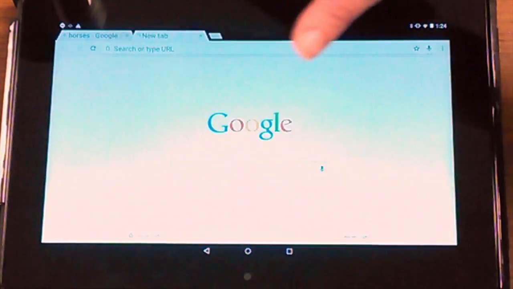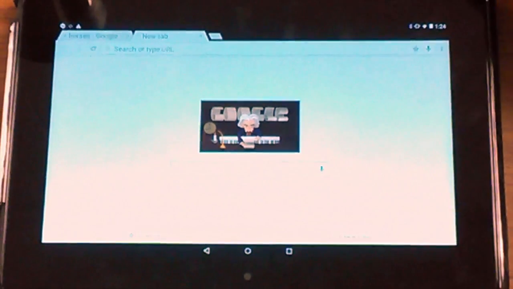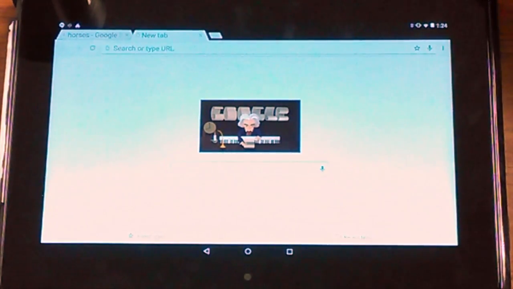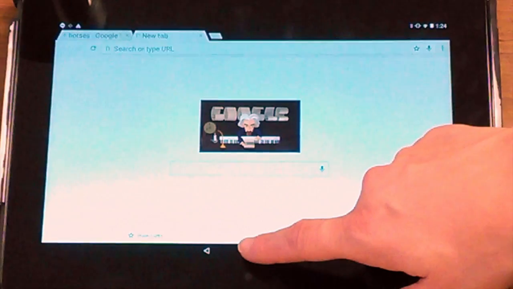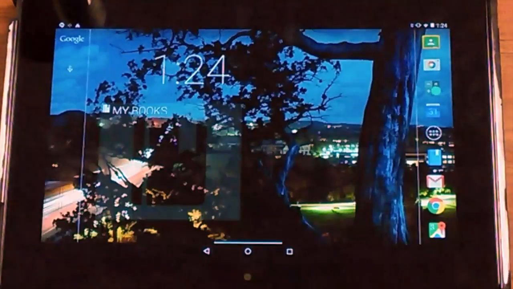Also note, if they want another tab, they would press the little shape there next to the first original tab, and they can keep adding tabs accordingly. I'll press the home button to go back to where we were.